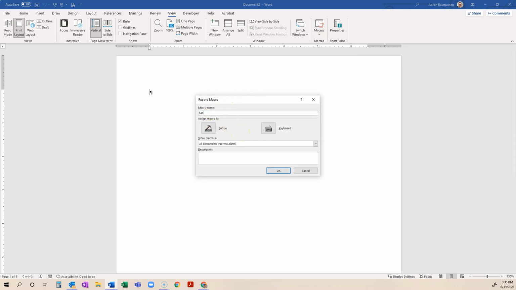We need to give it a name, no spaces, no special characters. The underscore is not a special character as far as this particular function goes. You can create a keyboard shortcut using a key combination that's not being used for something else. For example, Control P is print. You can't use that. Control plus might be something that you can use. I have no idea, but it'll tell you if you can't use it.